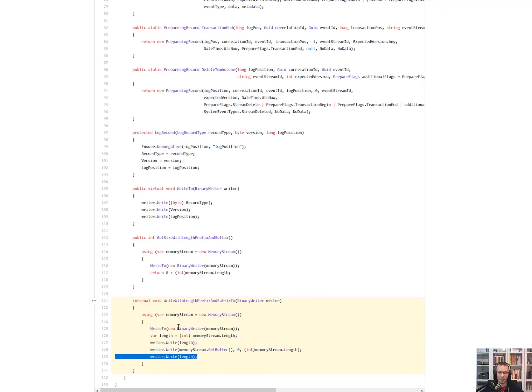So even if that's a small detail in EventStore, that's quite an interesting pattern if you want to create a file, or possibly a blob, that is traversable in both directions. I hope that you find it interesting.